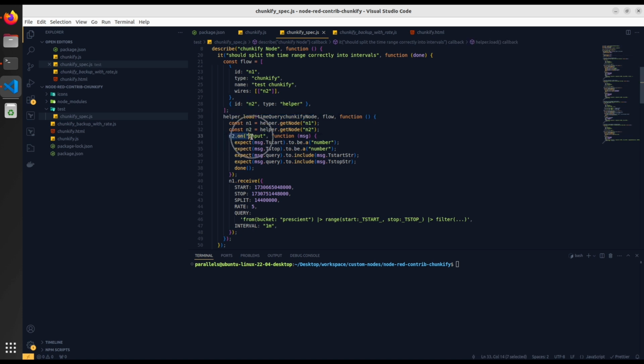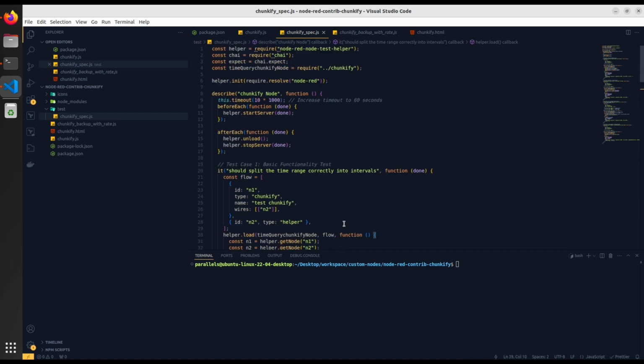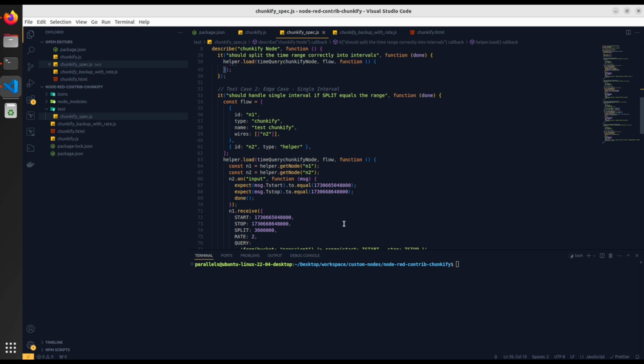And the n2.on here captures and validates the output. So if I push this input on my Chunkify node, then the output that comes out of it will be in this n2 helper. So let's look at a very basic test case here. Let's look at this test case.